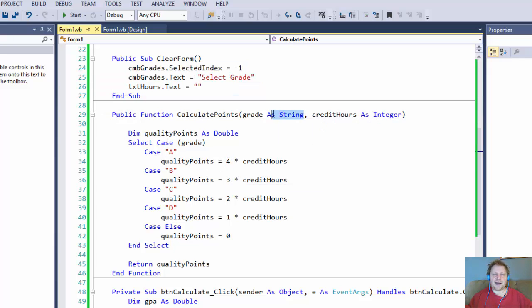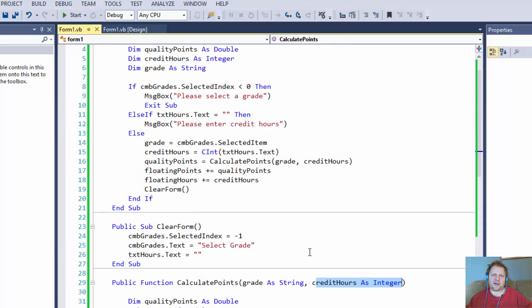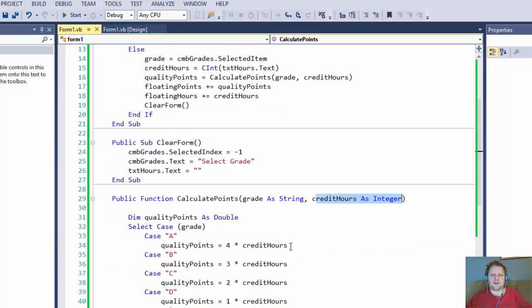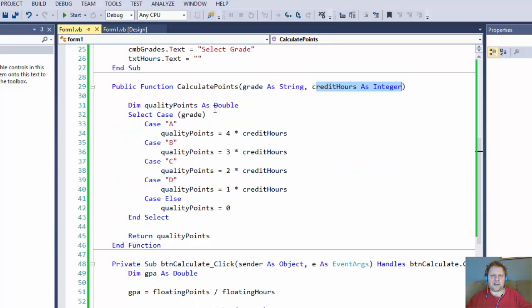And we have calculate points, which takes the argument of the grade, which is A, B, C, D, or F, and the argument of credit hours, which is 1, 2, 3, or 4. Actually, one of those things I forgot to do: I can enter any number of credit hours I want at the moment. So I'll do that after I explain this quickly.